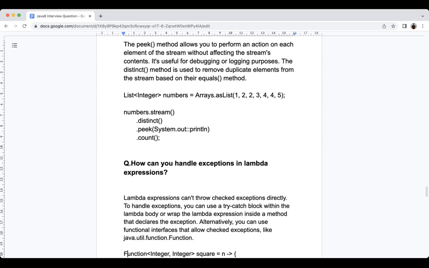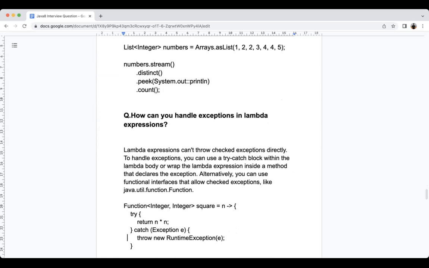How can you handle exceptions in a lambda expression? So we know that in a lambda expression, there is no provision given for exception handling. So a lambda expression can't throw checked exceptions directly, okay? To handle exceptions, you can use a try-catch block within the lambda body or wrap the lambda expression inside a method that declares the exception. Or alternatively, you can use a functional interface that allows checked exceptions, like java.util.function.Function.